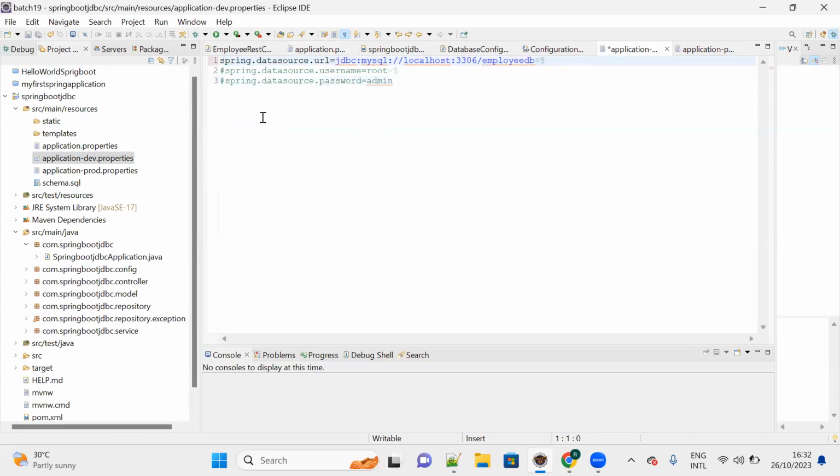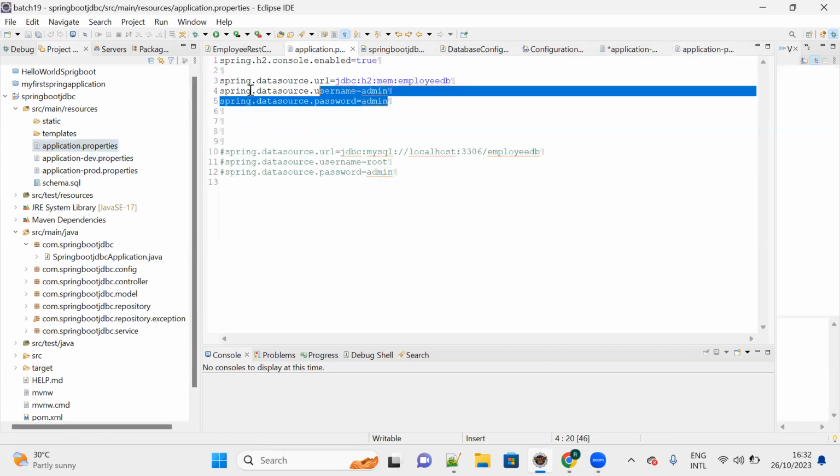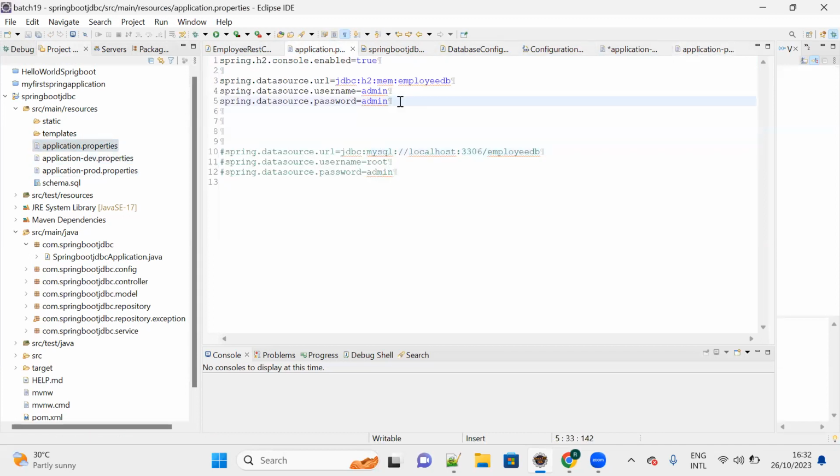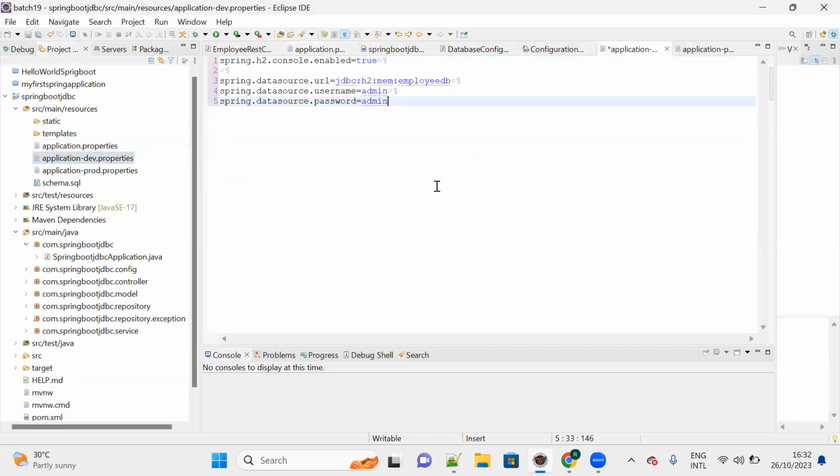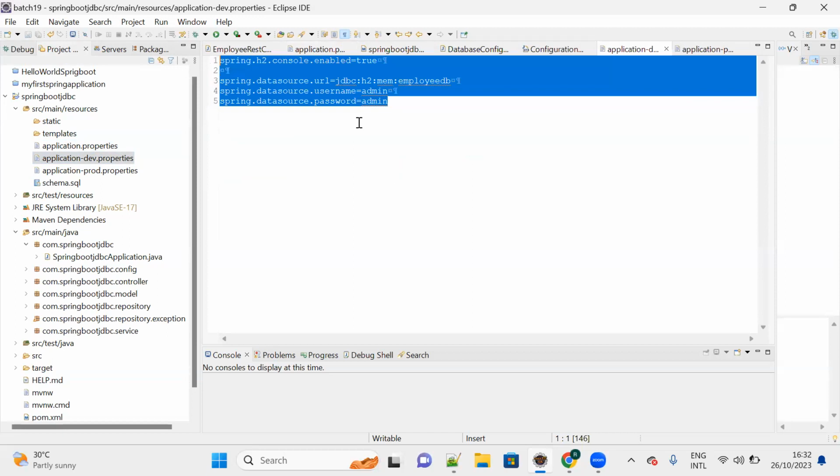We'll do one thing. Better to create the MySQL database in the prod environment, and in the dev environment I will create the H2 in-memory database, because developers always need to test in the dev environment, right? So the H2 in-memory database will be good for developers to test their application. That's the reason I am giving the H2 in-memory database in the dev environment. You can connect any database, like MySQL, H2 in-memory database or Oracle, anything.